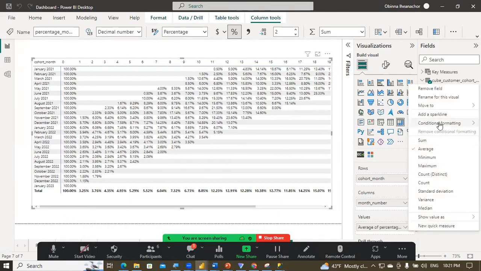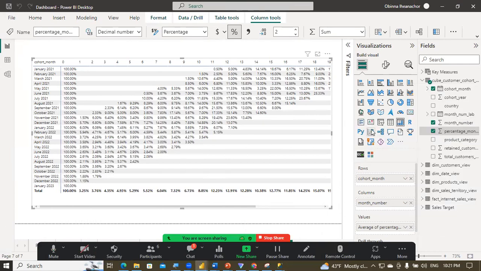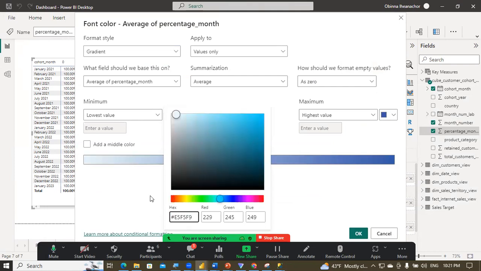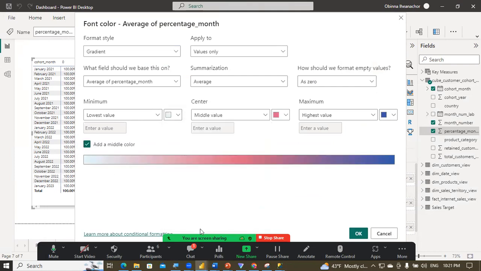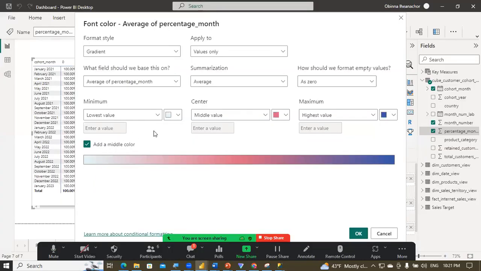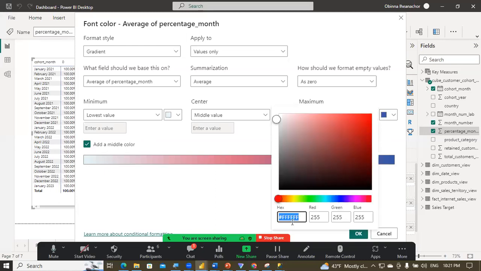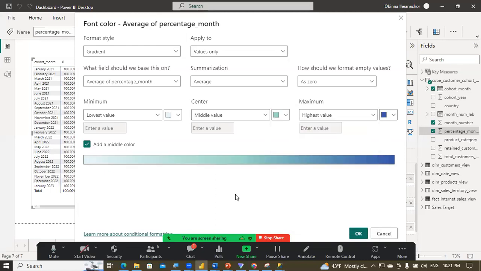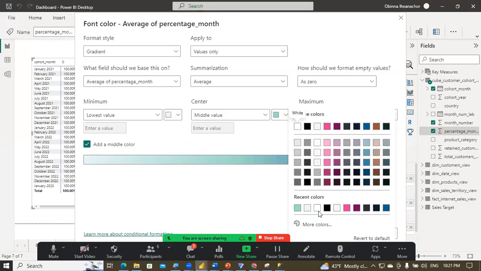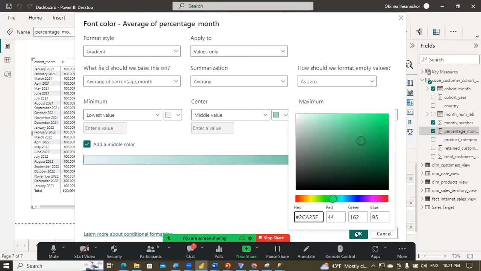So come on here, conditional formatting, font color. So for the lowest value, more colors, I'll put in the light green I copied, right? I'll check the box, add a middle color, and I'll come on to this, copy the middle palette, and paste it here also. So middle color, more colors. I'll paste the color there. And lastly, for the high values, more colors. I'll paste the value there also and hit OK.